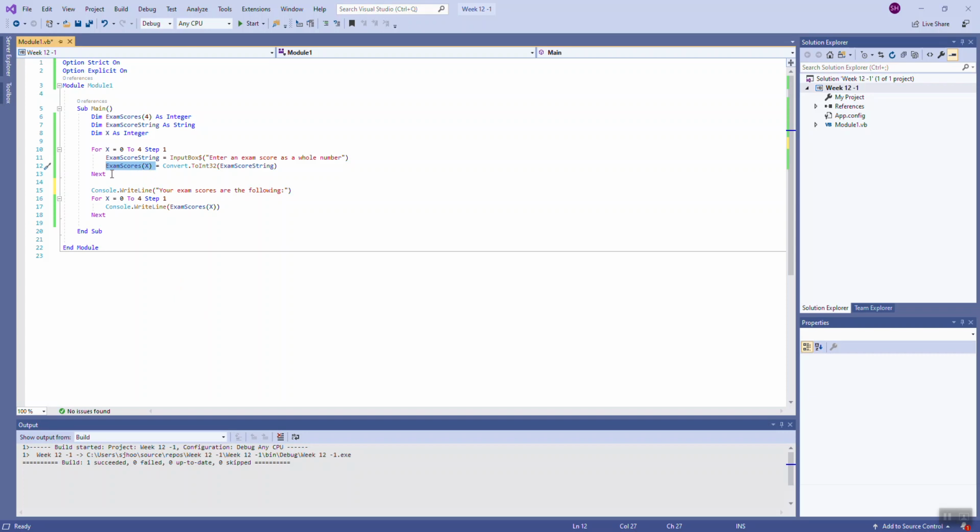And it's basically saying set the first element in the array equal to whatever the user provided to us and has been converted to an integer. The second time through, x is 1. So this expression will be storing the value in the second element at index 1 of the array. So by iterating through 5 times, it's going to populate our exam scores array with values.